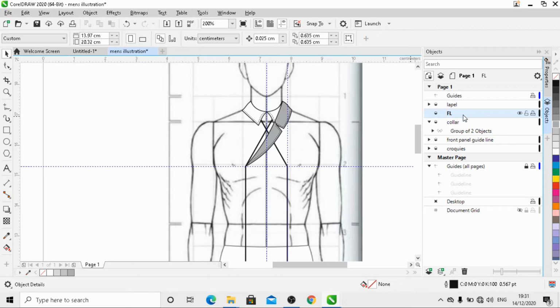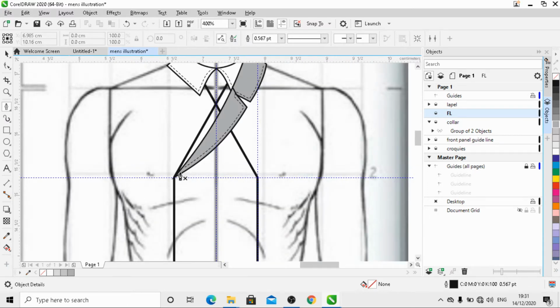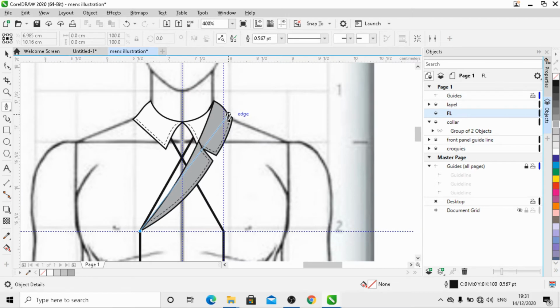Now again we have to select this layer, and now we have to come to the pen tool, and then we have to start to draw the front panel.